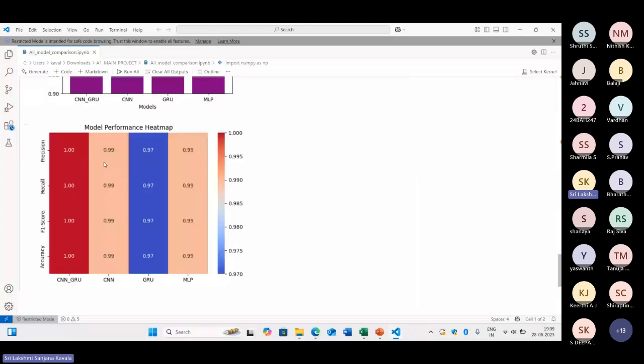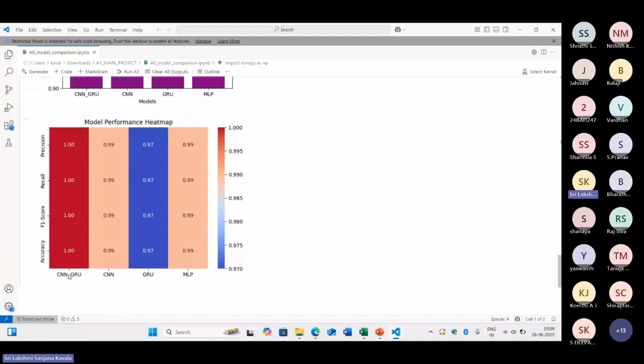Whenever you don't understand your data or whenever you need a good understanding of your data, that's when visualization tools will help you. For example, here we can see this is a heat map. Through this we can see that CNN GRU is performing well as it is showing a value of 1, so it performs well. And the least value means the model is not performing well.